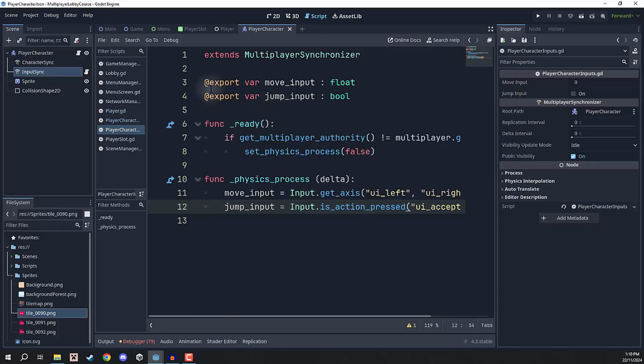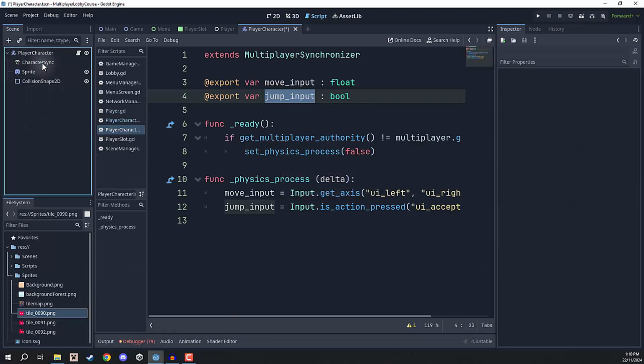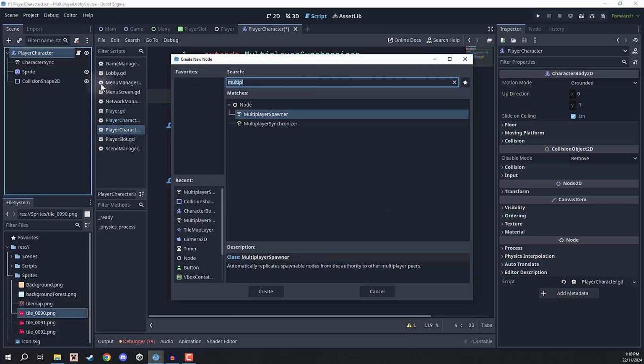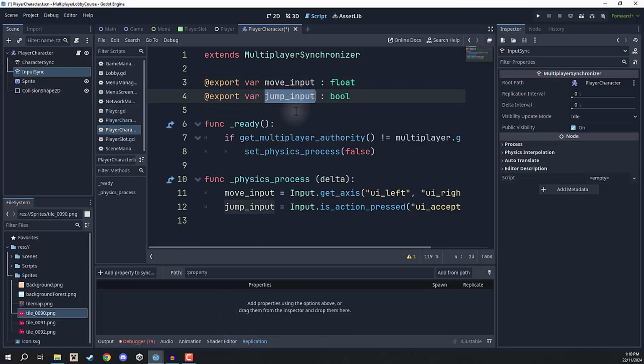Now, as a bit of a challenge, I want you to go ahead and make it so that we can actually sync the move input and jump input variables in the input sync node here. Now you may notice that if we go to the replication tab, it's kind of copying over the player character variable. That is a bit of a bug, so if you're still encountering that, simply delete input sync and recreate that node right here. So multiplayer synchronizer, call this input sync, move it back up here, and then you should be able to see now they differentiate from one another, okay? So input sync, I want you to replicate the move input and jump input variables.